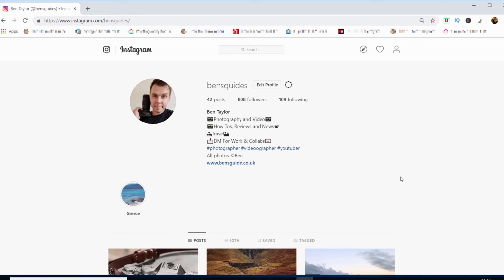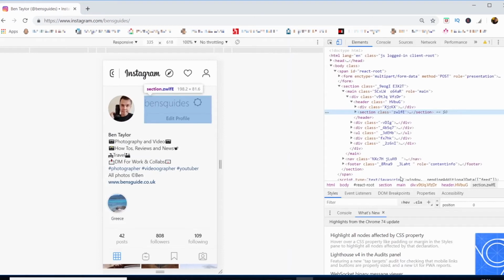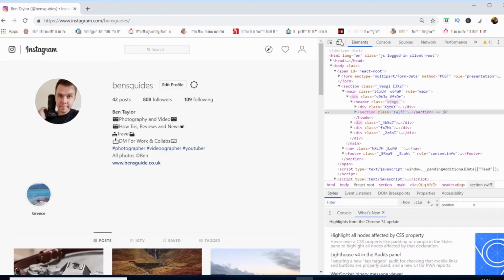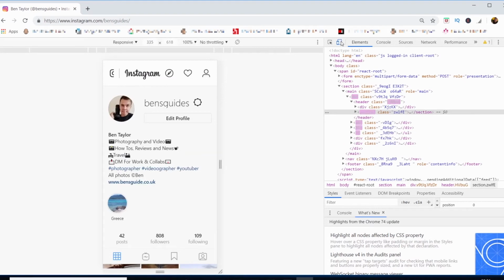Now this is going to bring up a lot of code and it's going to look confusing. Just let that drift away and head up to the top left hand side where you'll see a toggle devices button. Click on this and click on it again. And now this is going to give us the mobile device.